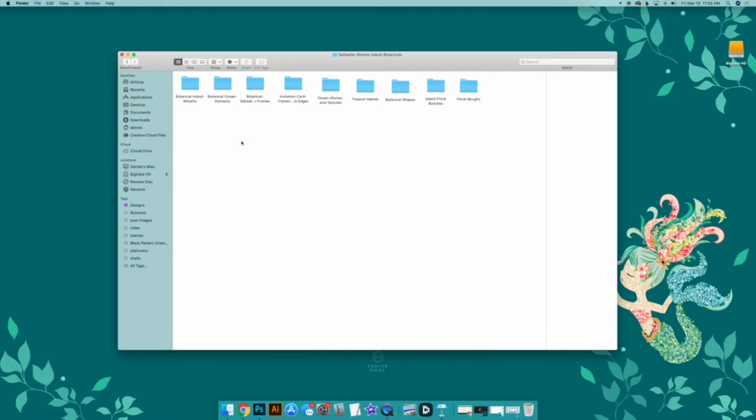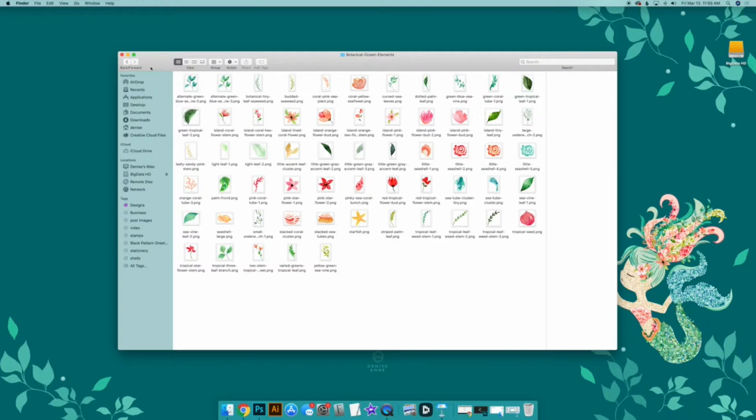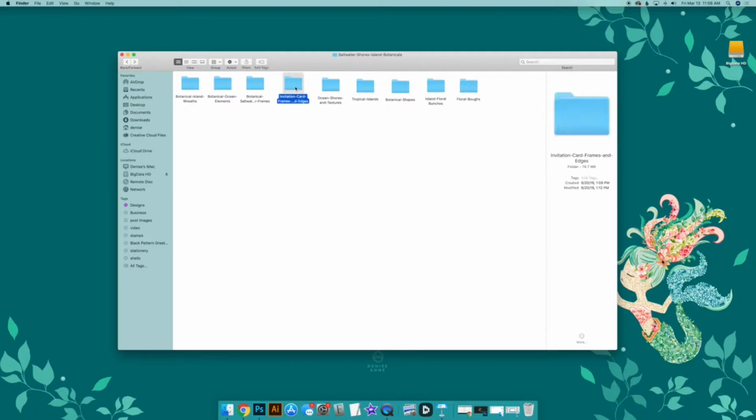Since these products are all PNG files, I didn't set it up as Illustrator versus PNG, because this product is all PNG. And I believe, I can't remember if I have JPEG files in it or not. You can see I divided it up based on the type of element that it was. So I have wreaths, and these are the individual elements that we were using. So I do have some JPEG files in here and PNG.